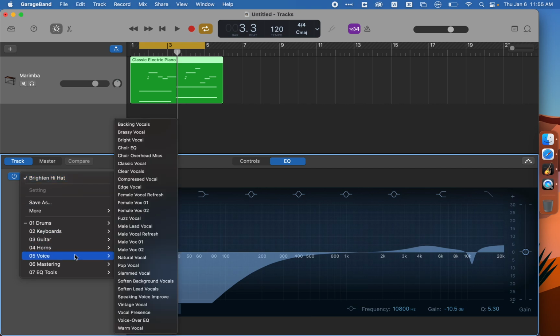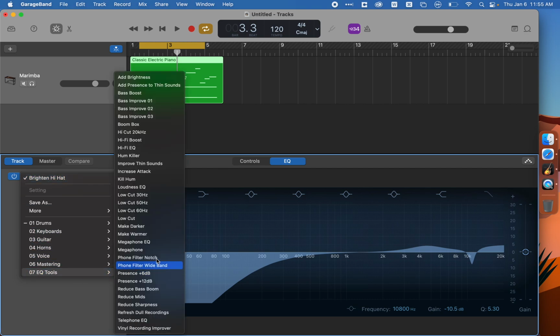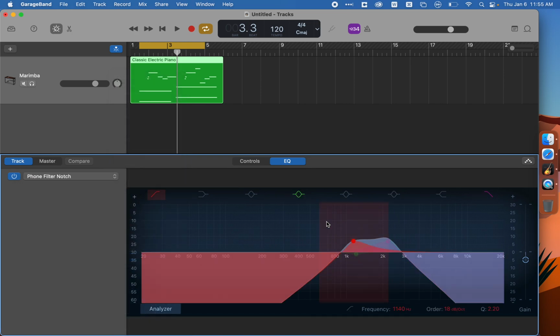So I might come in here for a marimba and start by picking out a fun one, right? They have a phone notch filter, which I always think is cool. It cuts out everything and makes it sound like it was recorded on a phone call. So let's listen.